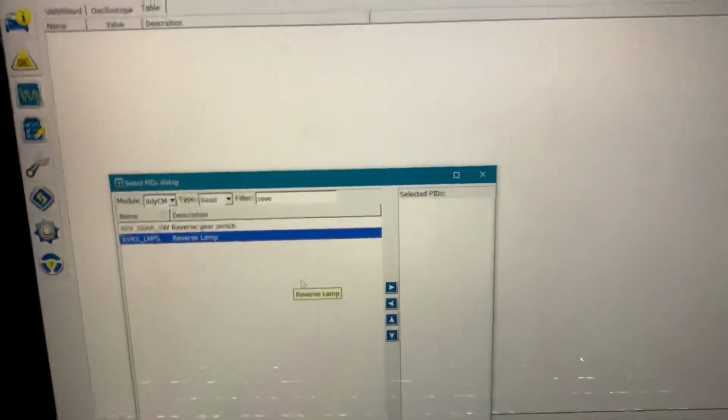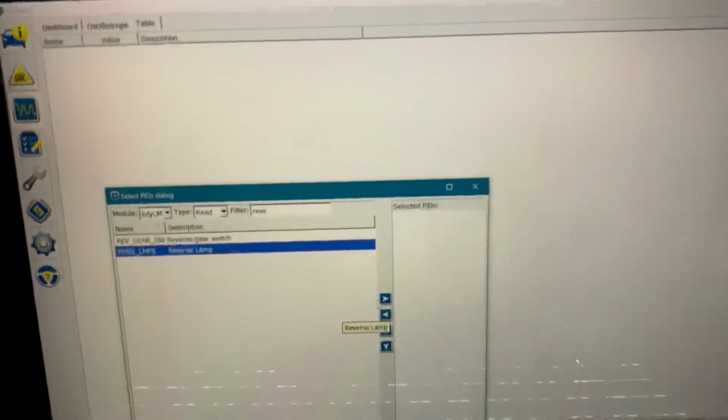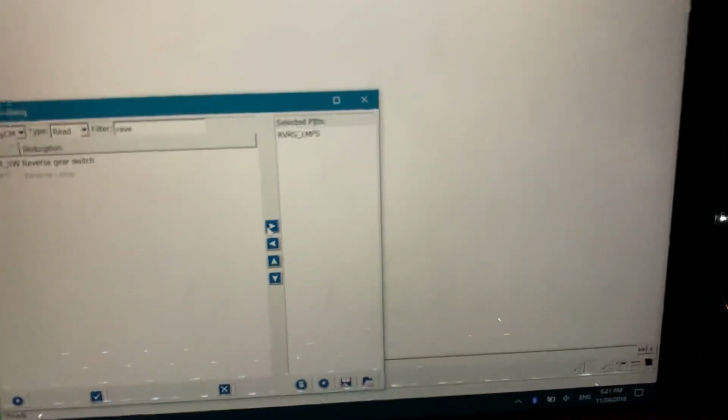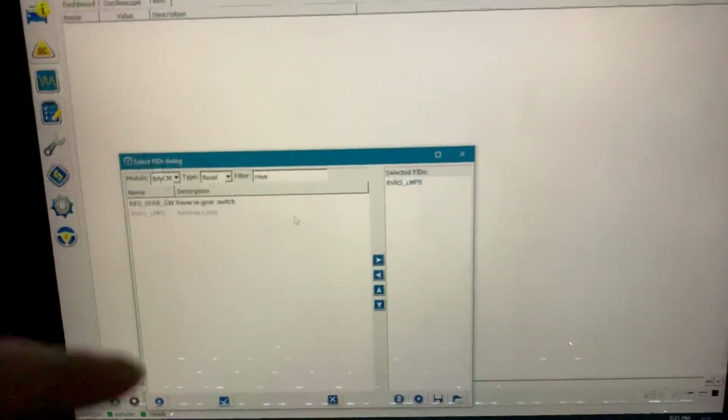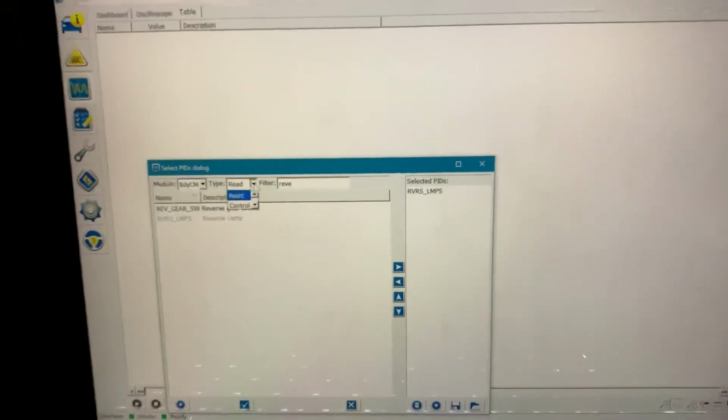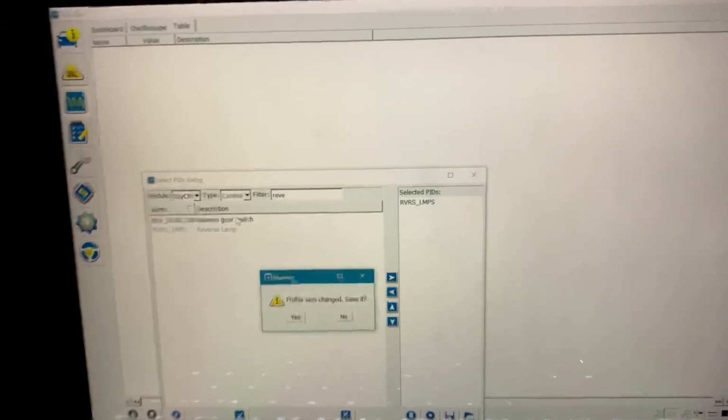Reverse lamps came up. Once you have reverse lamps selected, you have to select this little arrow right here to confirm that you are selecting this PID to read. Now, at this point, we are only reading this PID. You can read the PID, which is good if you're going to use your park lever and physically shift into reverse and you want to monitor the circuit in the real world. But you can also control it from ForScan. A lot of people might not know how to do this. So we're going to read the reverse lamp circuit, but we're also going to control the reverse lamp circuit.